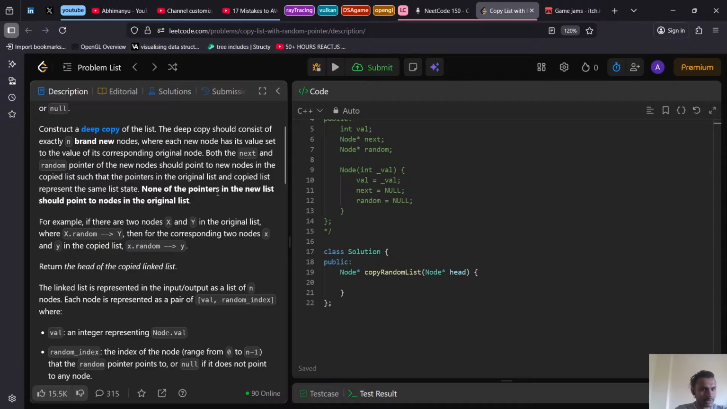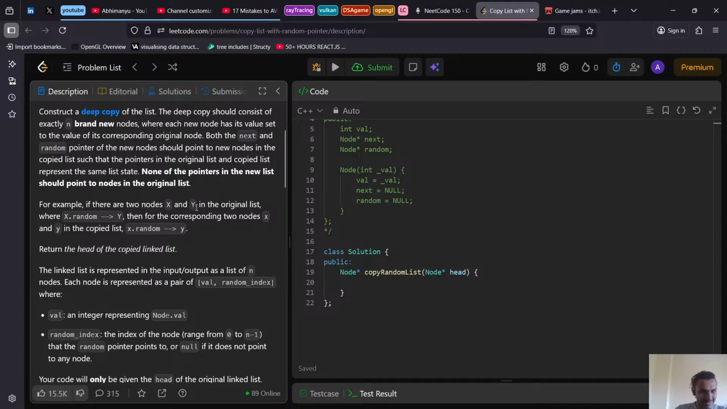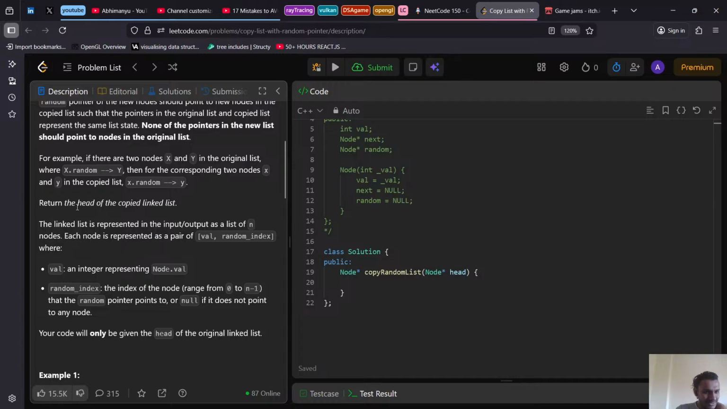None of the pointers in the new list should point to the nodes in the original list. For example, if there are two nodes x and y in the original list, where x.random points to y, then for the corresponding two nodes x and y in the copied list, x.random points to y. Now return the head of the copied list.